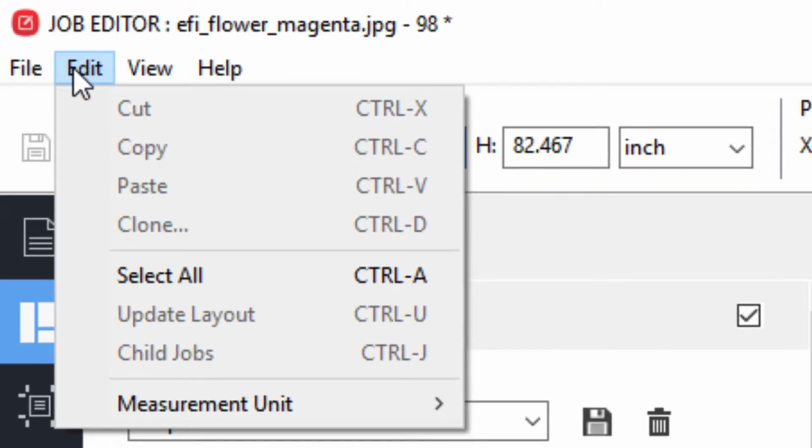Under Edit, you will find options that you will use when working with individual images within a nesting job. In addition to traditional cut, copy, and paste, you will find a clone option. This option allows you to easily duplicate individual images within a nesting job. Select All is used to select every image within a nesting job, while selecting Update Layout will optimize the layout of images within your nesting job after you have made modifications.